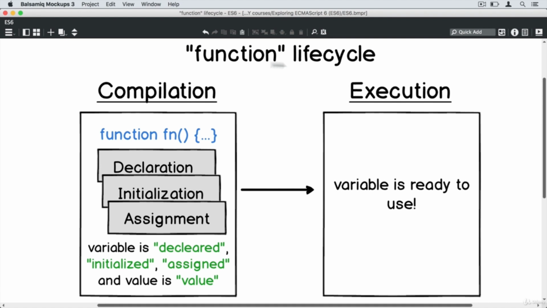Now it's time for the interesting part. Function lifecycle. Probably you thought that a function in JavaScript is something different than a simple variable, but in fact it is a simple variable, and it is declared, initialized and assigned the same as any other variable. Here is an example of the function declaration.